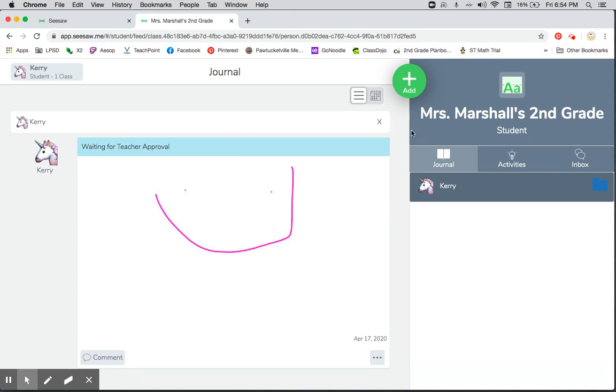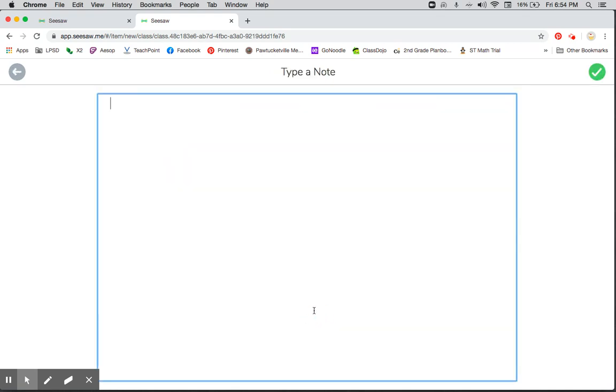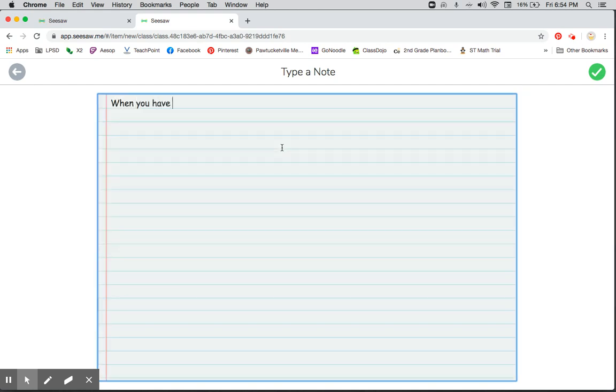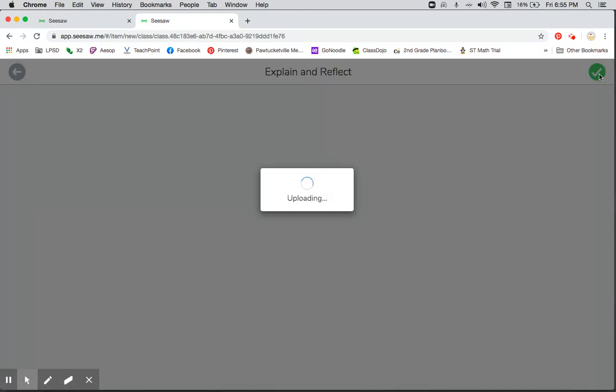So that's a really good way if you want your teacher to see something and you're saying, you know what, I really want to show her a cool website that I found, or I'm going to show her a video of something I made at home, or I'm going to give her a picture of me doing my work, or I'm really confused on something. I'm going to type her a little note and say, when you have time, can you please help me with my math? Thank you. And then your teacher's going to see this.